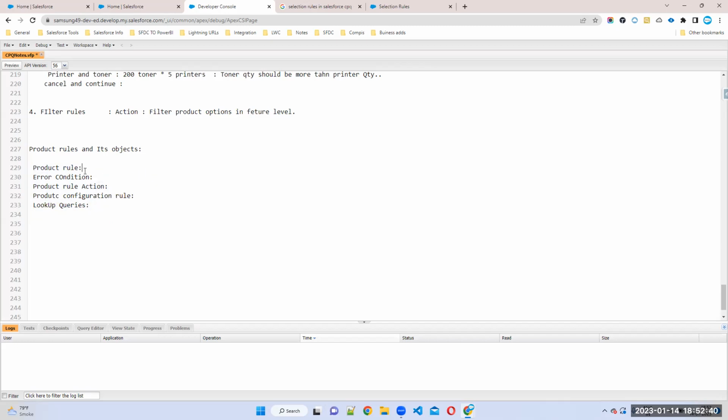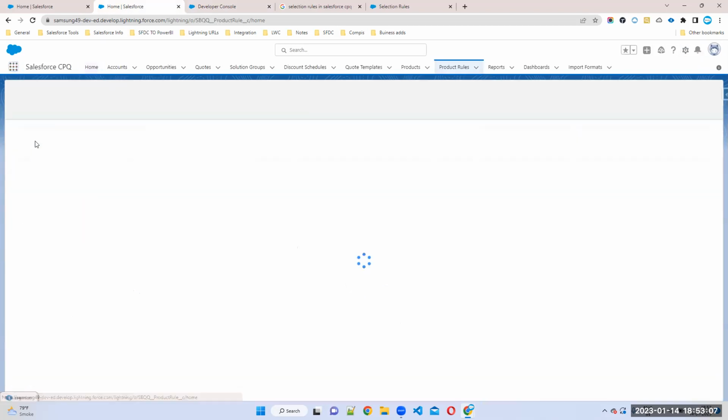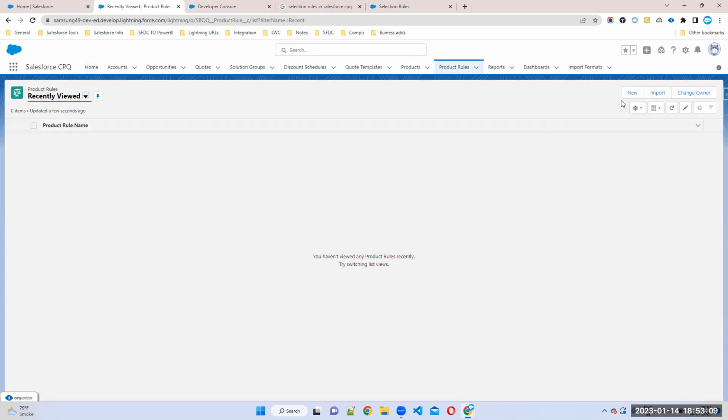So what is product rule object? Here we have some important fields, like which type of rule this is, like a selection rule or validation alert, or where you want to use this product rule, in the product level or code level scope, and when you want to fire this product rule. For example, if you go here to CPQ, type product rules, and click on the new button.